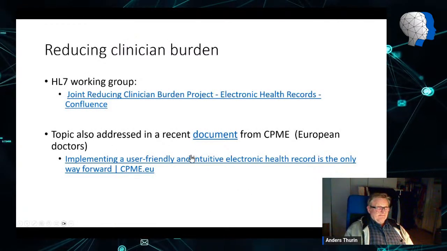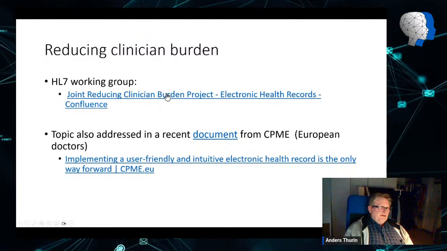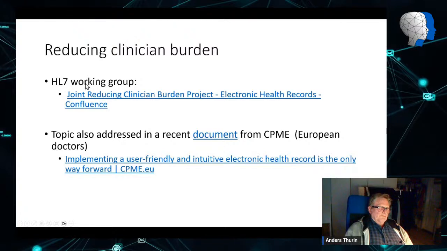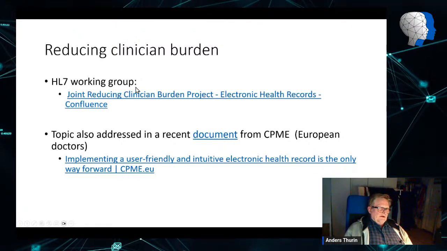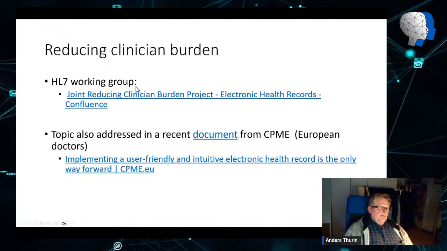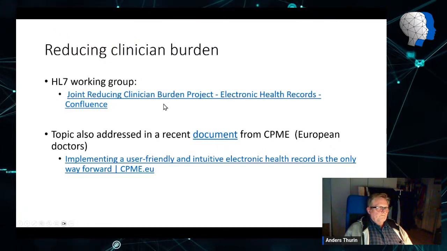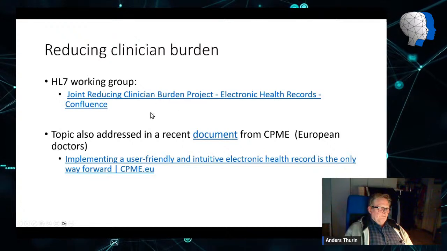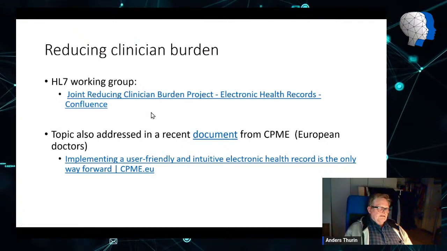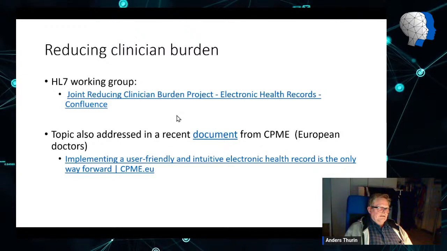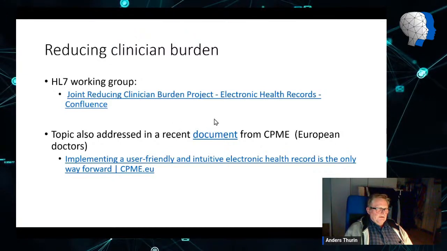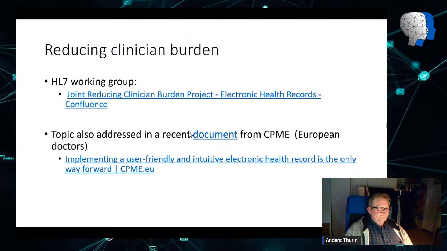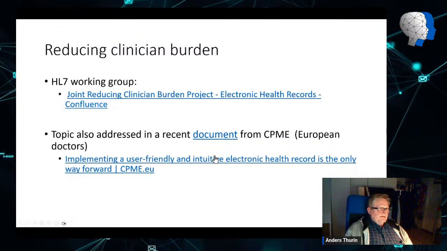I'm also involved in discussions on reducing clinician burden. It's a working group in HL7, which is one of the American standards committees, where they have a lot of information. They have meetings every 2 weeks, so it's a lot of activity, and they're very open to interested parties to join. I can provide a link there if someone is interested.